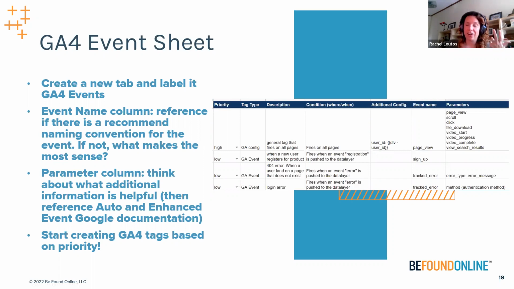Again, that current tag sheet is great, but it's not converted to GA4 quite yet. So within this template that you're going to download, there are some additional columns like priority, description, and condition. These are all going to help you understand the information that you need when you're creating your GA4 events. For each tag that's on your current tags tab, you're going to fill in a row on the GA4 events tab, moving that row over to the GA4 event sheet.